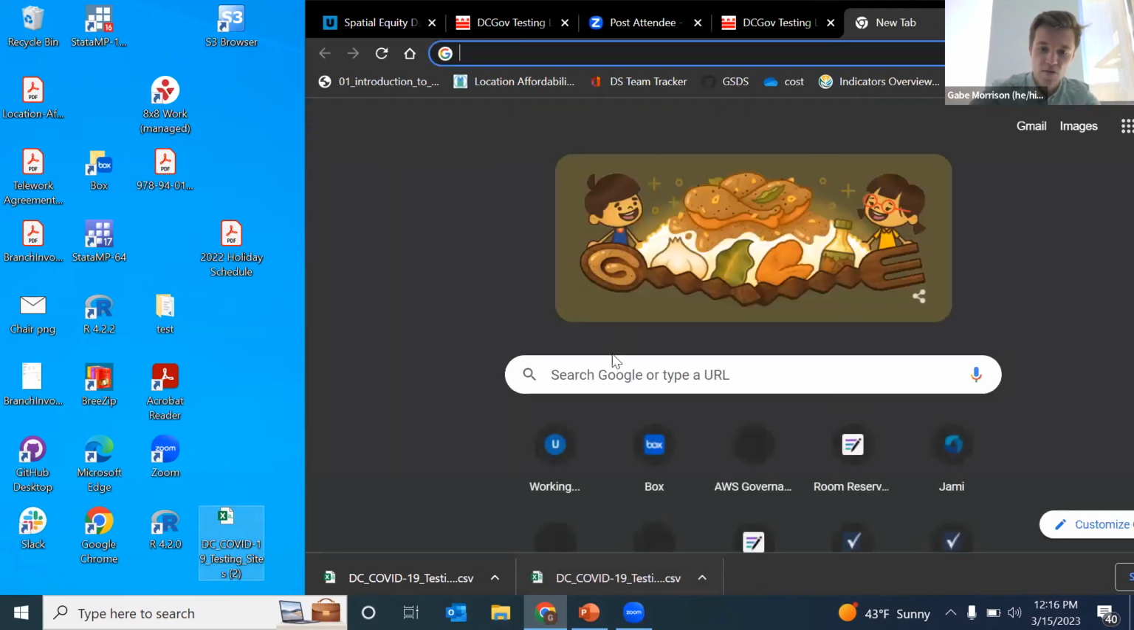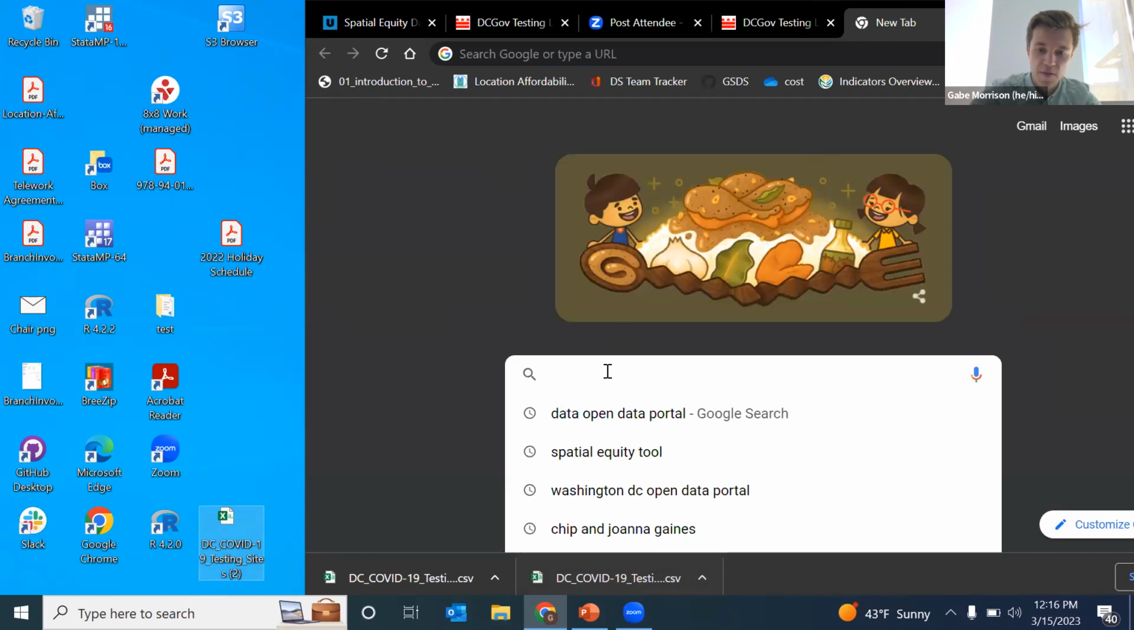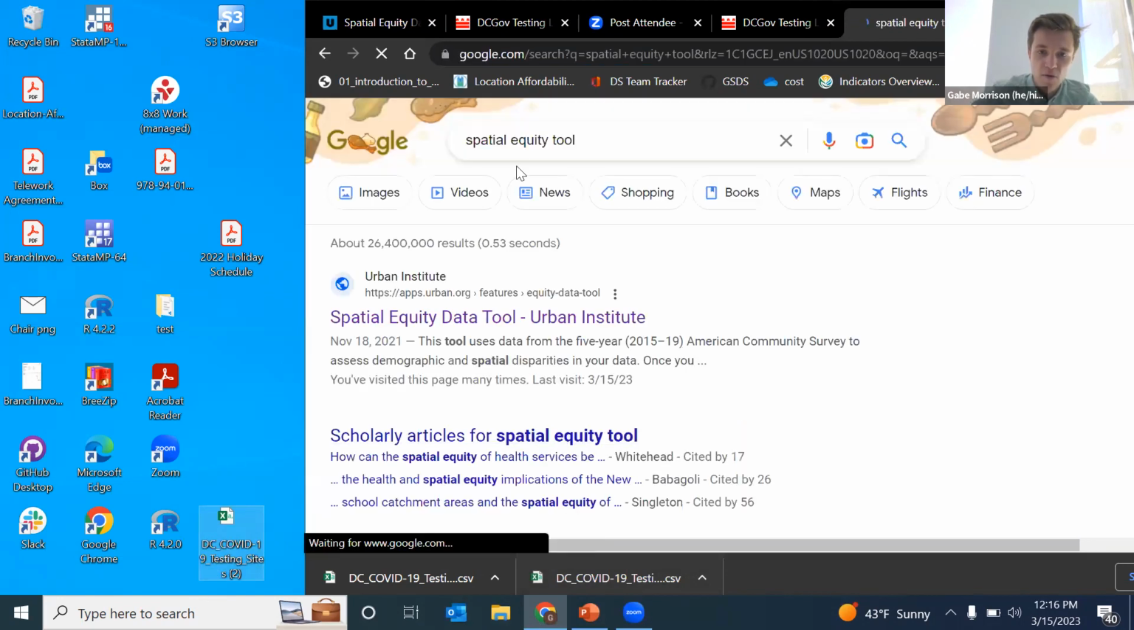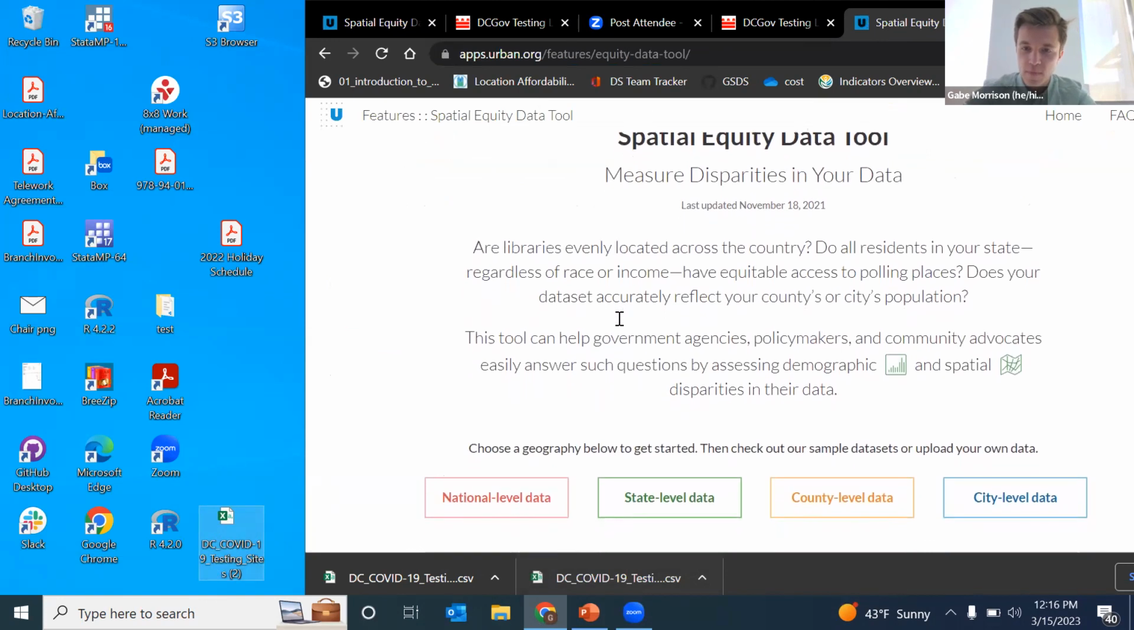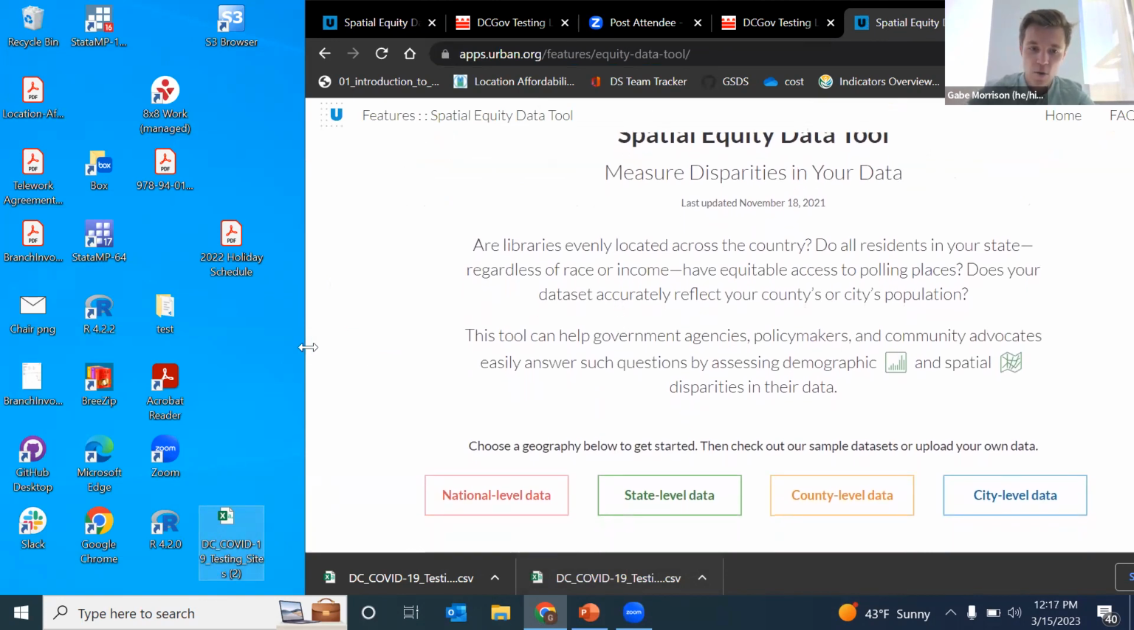So the next thing is you can actually go to our spatial equity tool. If you just search spatial equity tool, excitingly, Urban Institute is the first link, which is great. So you can just click on it. And this opens up our website.